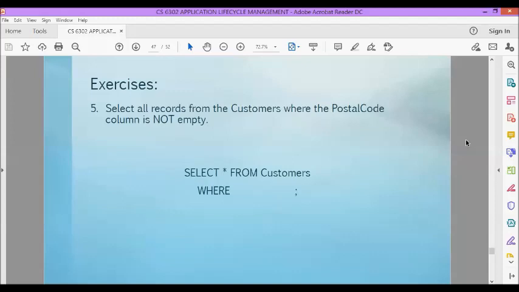Next, select all records from the customers where the postal code column is not empty. Okay, select all records from the customers where the postal code column is not empty. So our incomplete statement is select asterisk from customers where blank semicolon. Where postal code is not null.